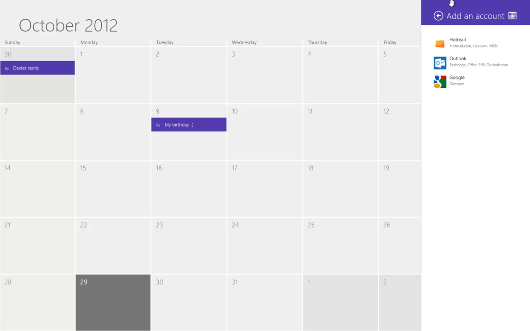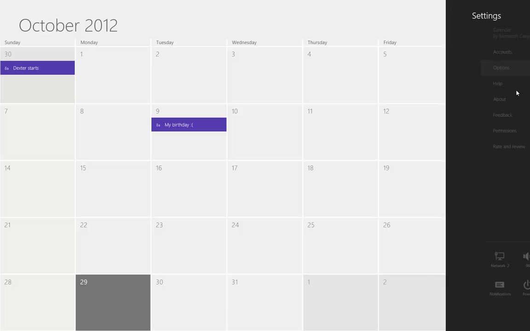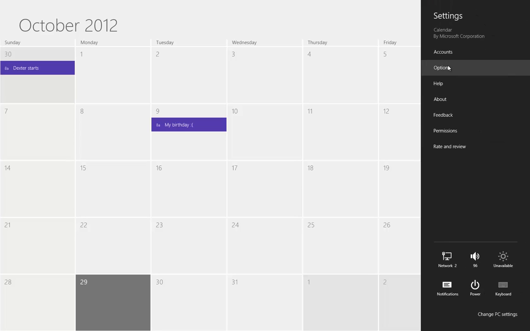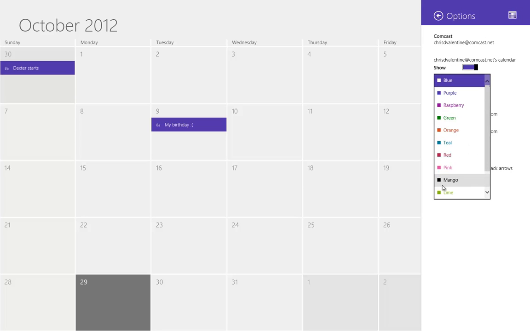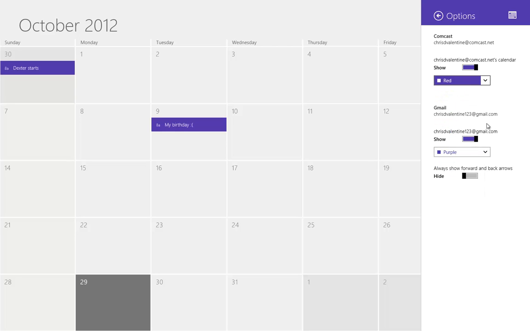You just click on the icon and it gives you a choice on which accounts you can add in there. You can also change some of your options, whether you want it to show the feed. You can change the color that you have shown. In this case, let's change it to red. Oh, that's just showing the different calendars that we have to show.